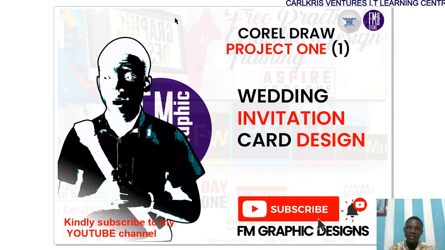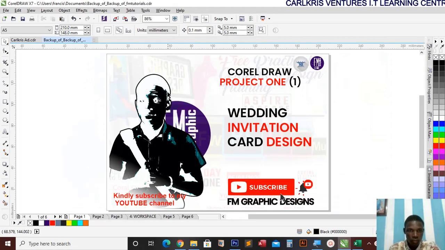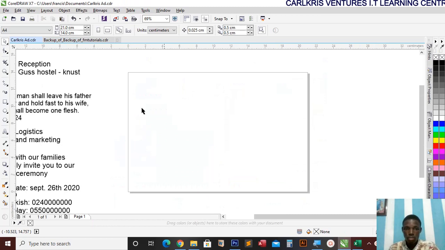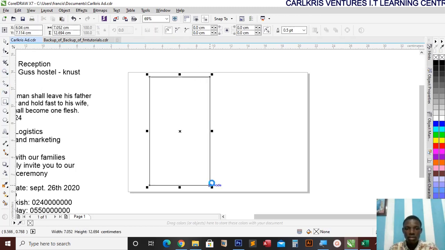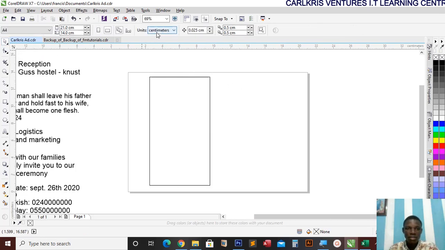Without wasting much time, let's get started. So let's go to our practical room. Okay, so this is the way we are going to do everything. Let's take our rectangle tool and draw something very nice like this. Pick the pick tool again. Now come to the unit right here and change it to centimeters.